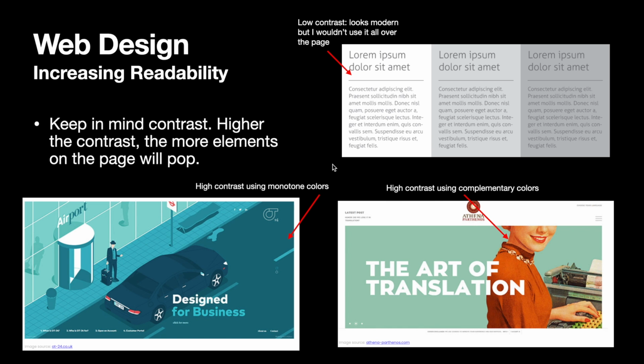Now you can use contrast to also increase your readability. So the top right-hand corner, the gray text, that's a low contrast. It looks modern, but I wouldn't use this all over the page. It'll make it harder to read and discern what's an important element. It'd be good for like maybe a bottom of the page, a quick read up, but I wouldn't use heavy paragraphs within this style. And you can see how as the background gets darker and the font gets darker, it becomes very hard to read.